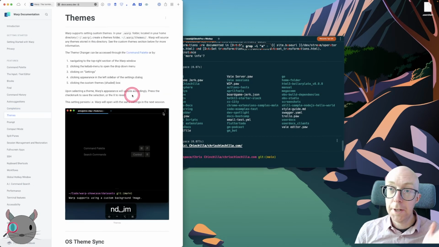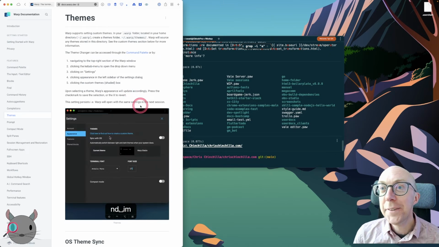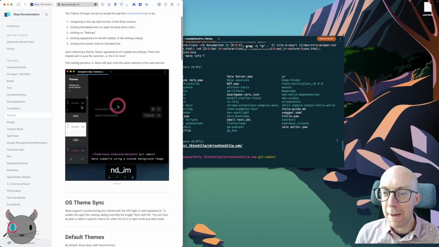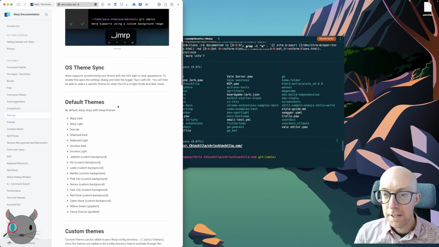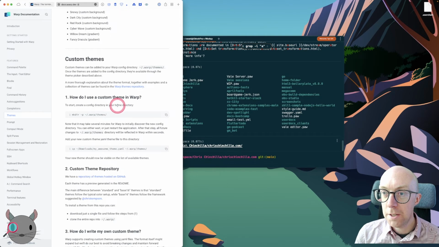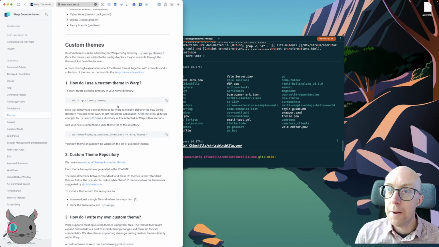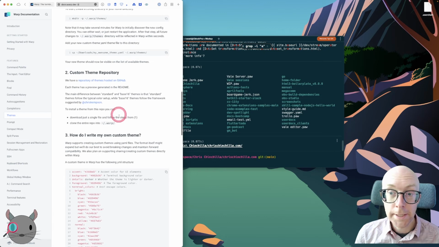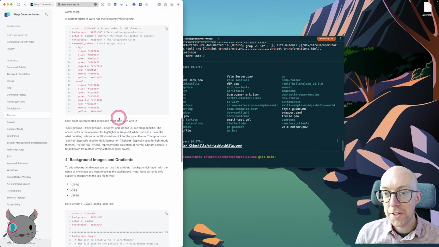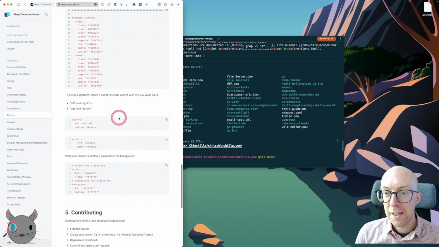Themes, whatever, not too fussy. The kebab menu, this is now called. It used to be called the burger menu. When did it become a kebab? Interesting. Different themes, custom themes, and so on. I don't know how they're created. YAML. Okay, there you go. Interesting. Fine.